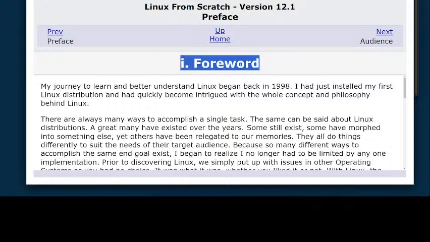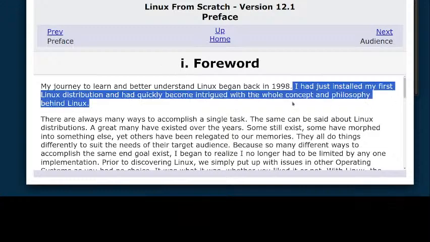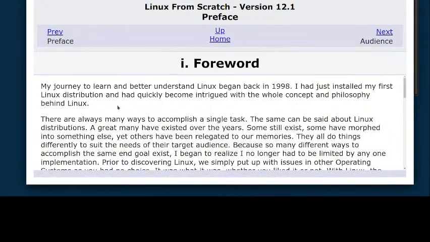This is the foreword of the book. My journey to learn and better understand Linux began in 1998. I had just installed my first Linux distro and quickly became intrigued with the whole concept and philosophy.